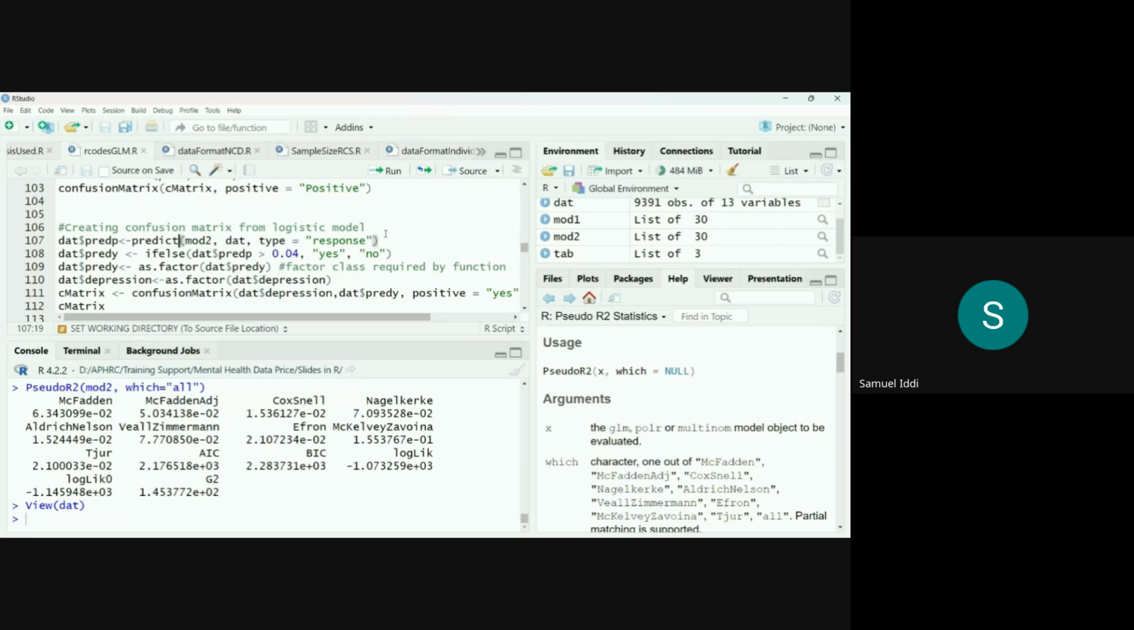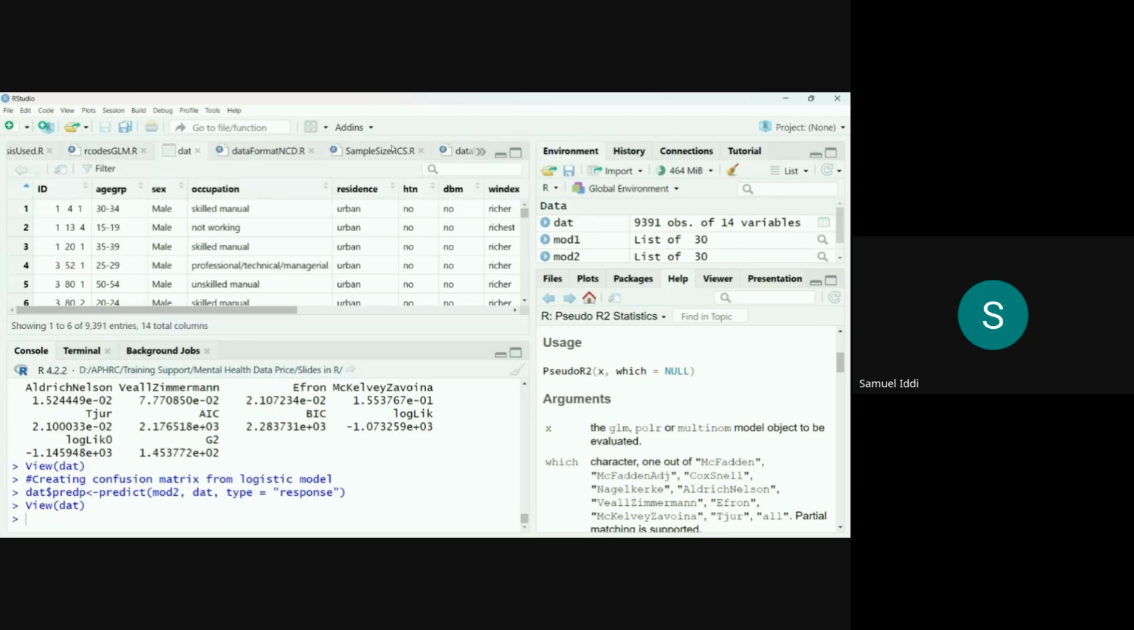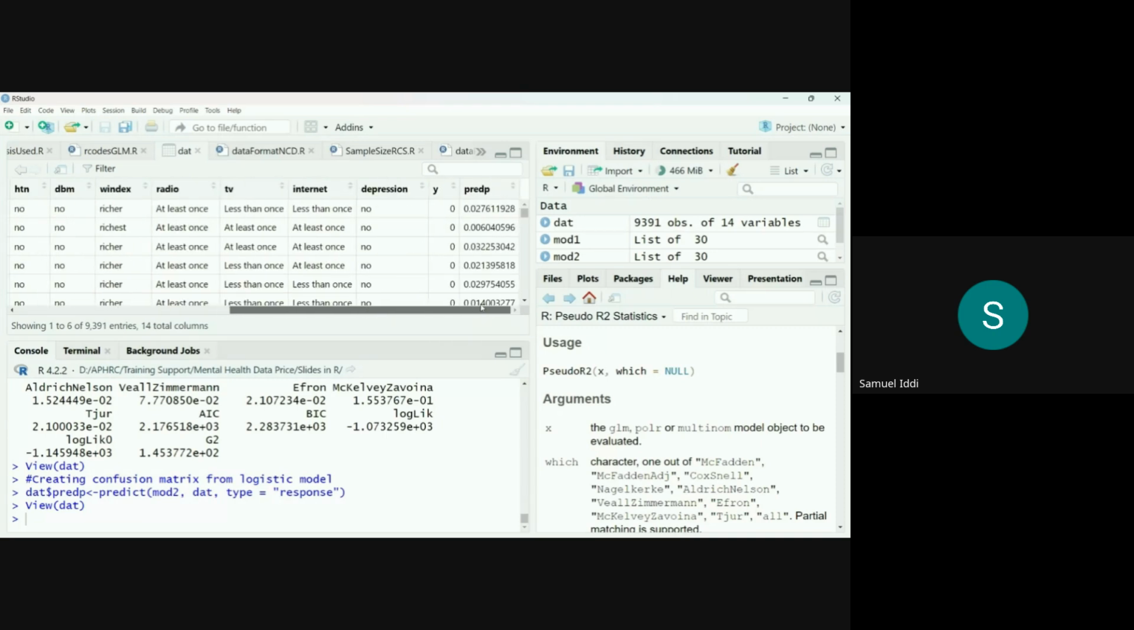When I run this line, I am saving the results again. The dollar sign pred means that I want to save the predictions that the model gives me and add them to the data. I'm going to run this and then open the data again to see what has been created. When I open the data, you see that I have this column which is depression, my responses of 0s and 1s, and then the probabilities, because I asked it to give me the probabilities.